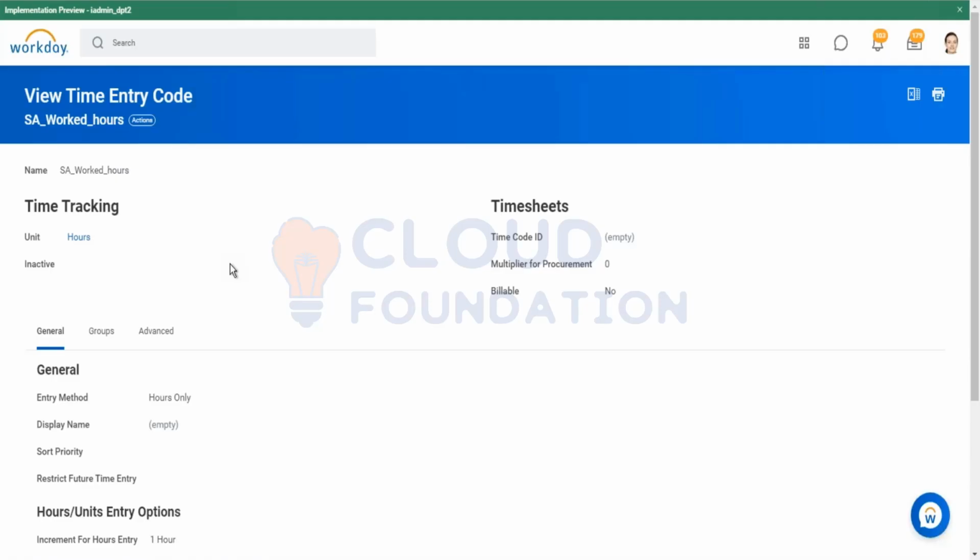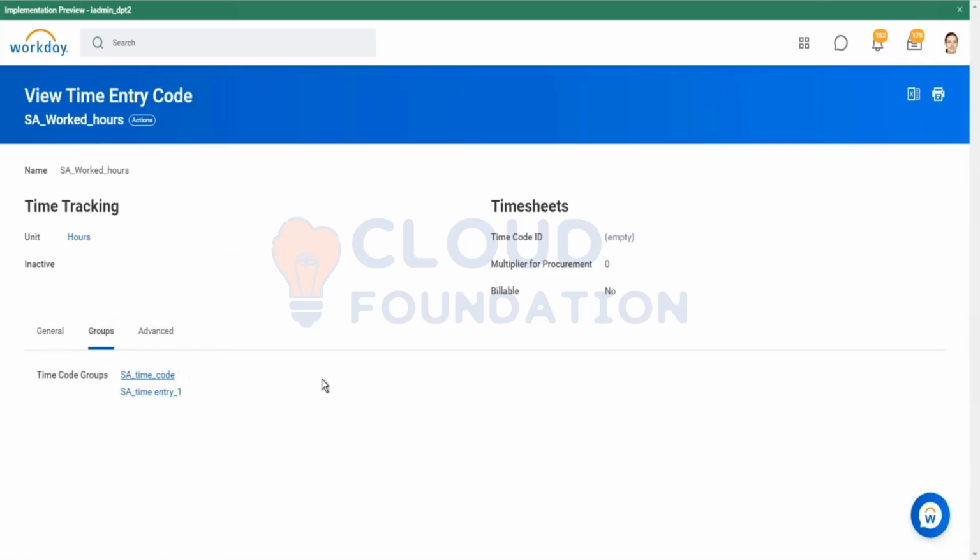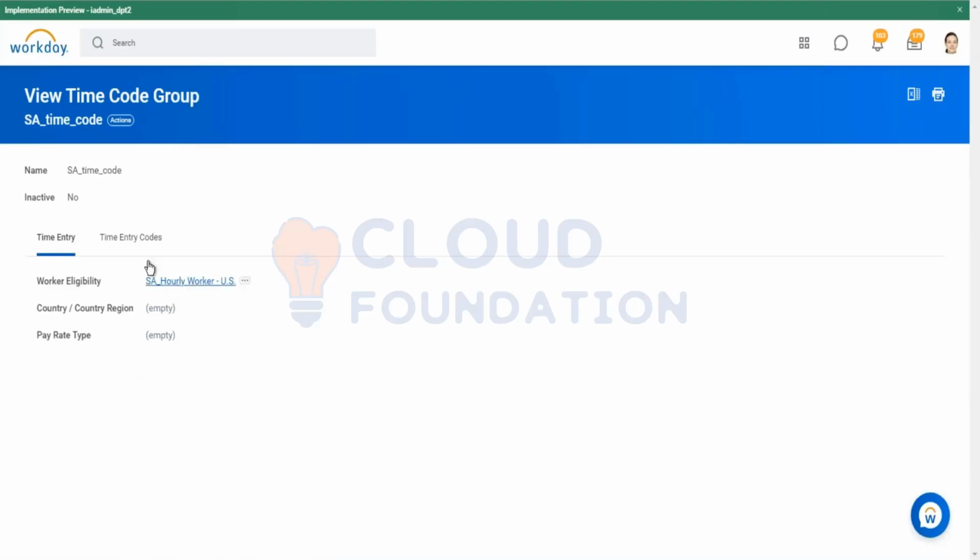He can be eligible for leave hours, traveling hours, regular hours, non-worked hours. So these are the time entry codes he can be eligible for. 1 to m is the ratio. So for example, the time code group and time entry code over here are bundled up with your worker eligibility.